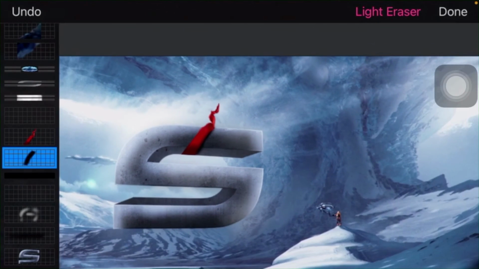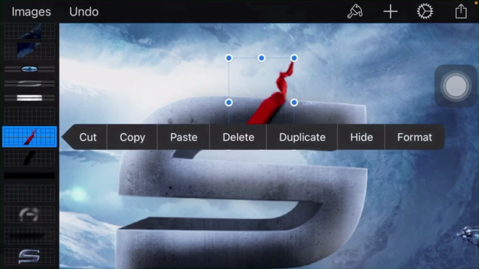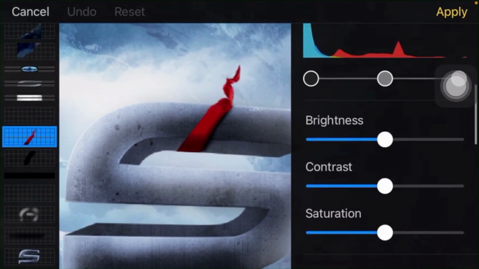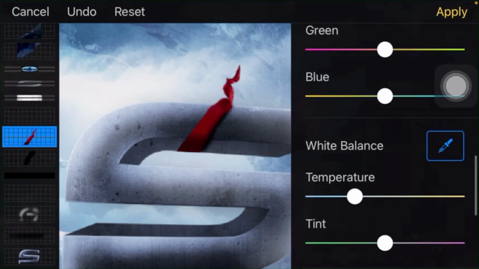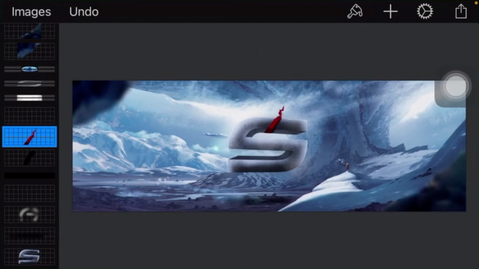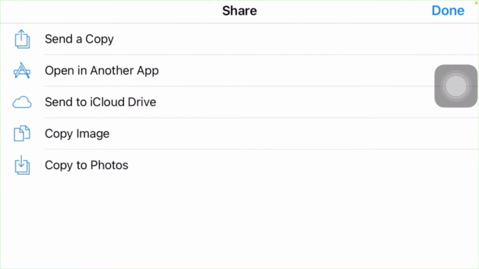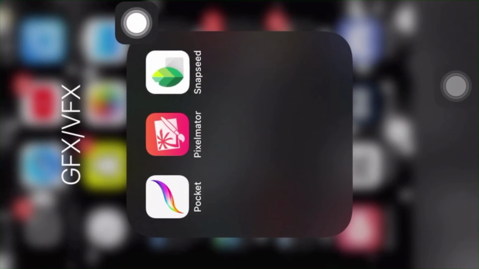So now we got like that, and yeah, it's gonna look like that. We're gonna add this again. We're gonna come over here to make it a little darker, and then maybe change the temperature a little bit. Just like that. And it's gonna look like that. And now once you guys have something like this, maybe you guys want to add some stuff, you guys can. I'm just gonna come over here and press copy to photos, and we're gonna come over here to our other app, which is Snapseed.